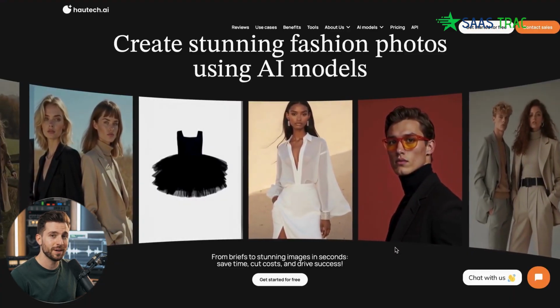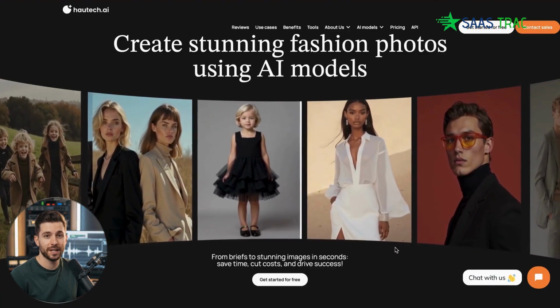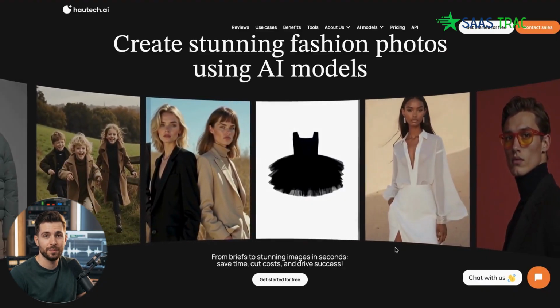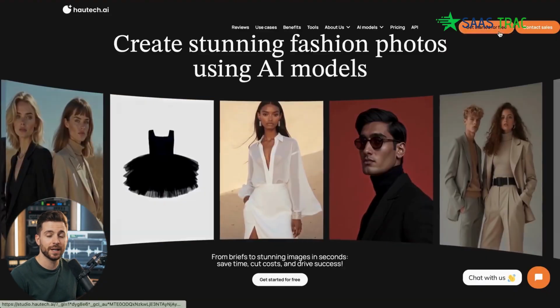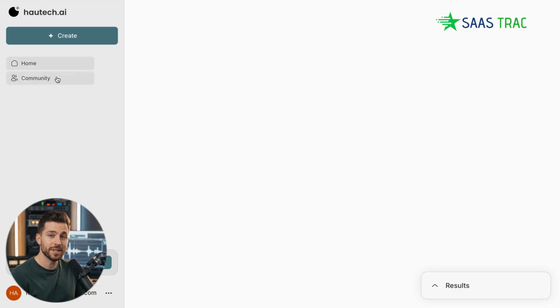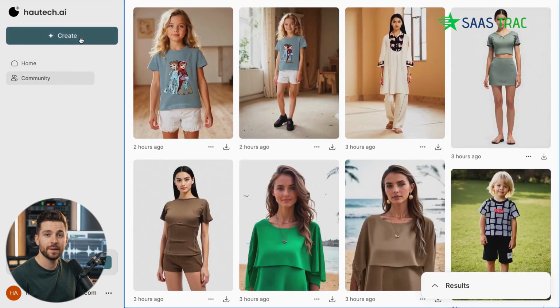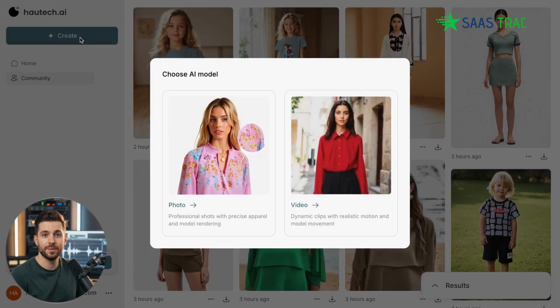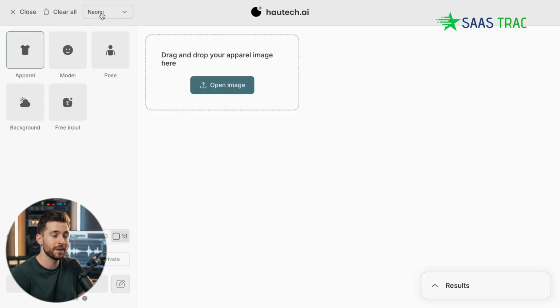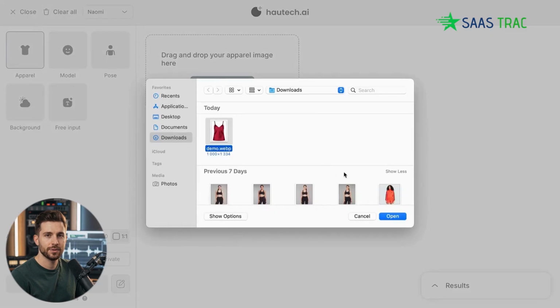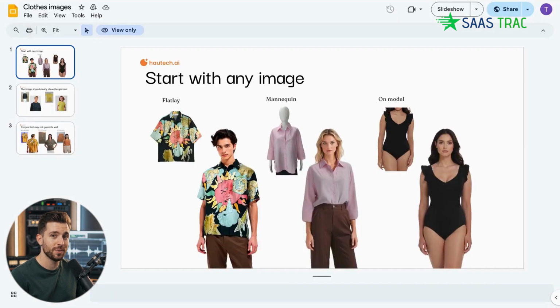Let's look at how this platform lets small businesses create stunning, high-end editorial campaigns from a simple photo on a hanger. The Hautech AI interface is streamlined for efficiency. From the Home or Community tabs, you can see recent creations, but the magic happens when you hit the Create button. To start, you select the Photo option for high-precision model rendering.